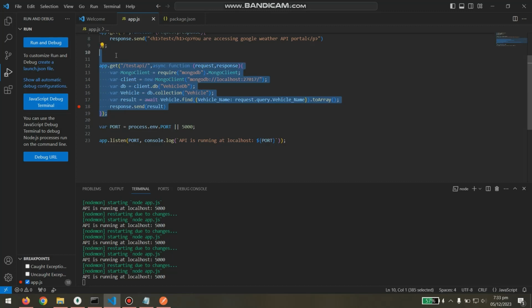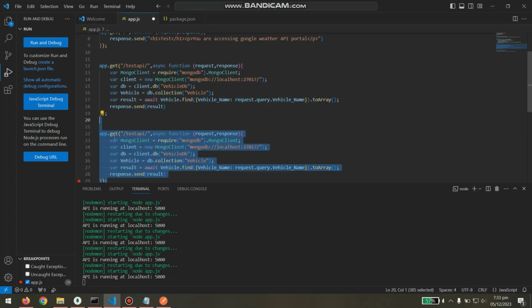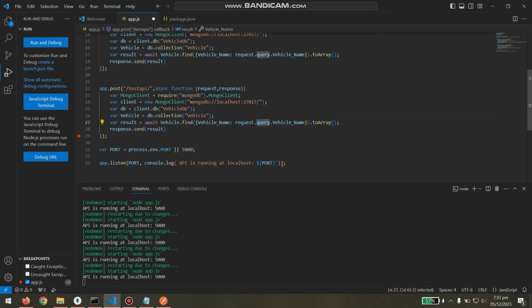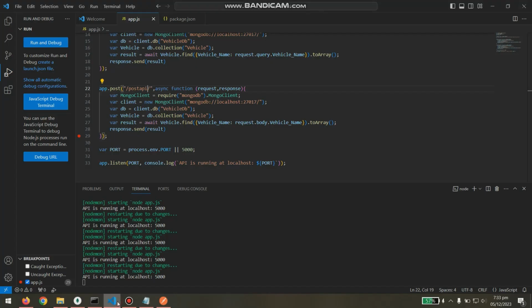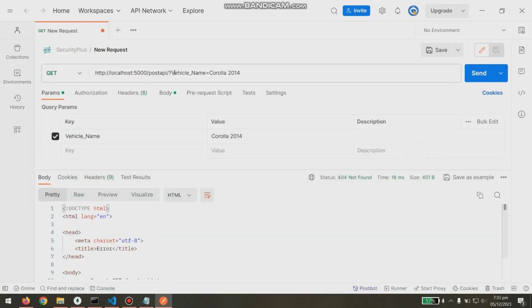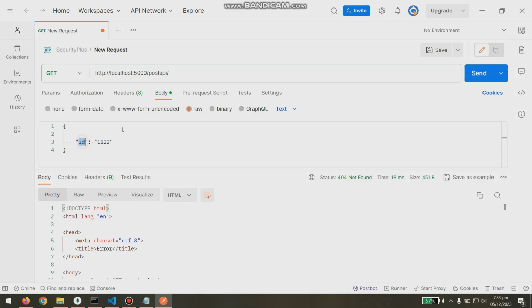So this is how get request works. Now let's say I'm writing a post request. For post, this won't work query.vehicle. Instead it will work like request.body.vehicle name. So instead of this test API, let's say this is a new API. I'm gonna write post API, and you will see there will be error, and this error is because post request does not have query strings. I'm gonna remove this, go to body, and write here vehicle name is equal to Corolla 2014, and send the request.